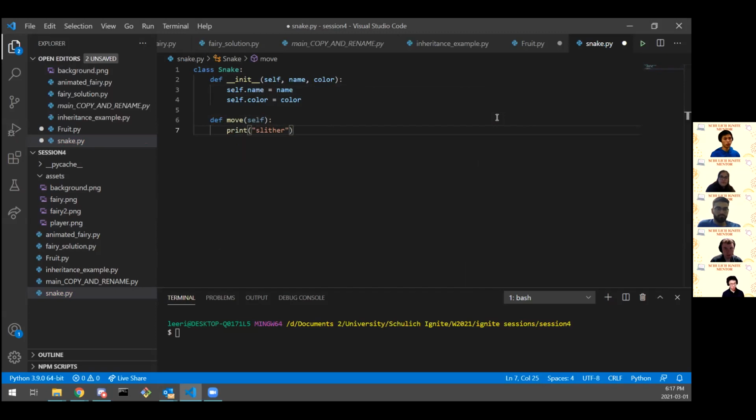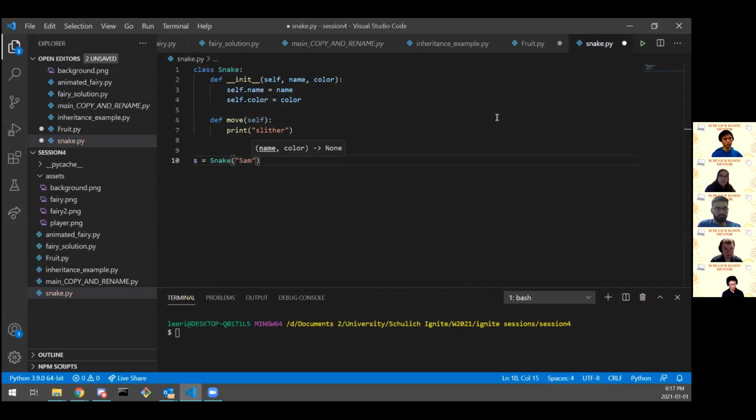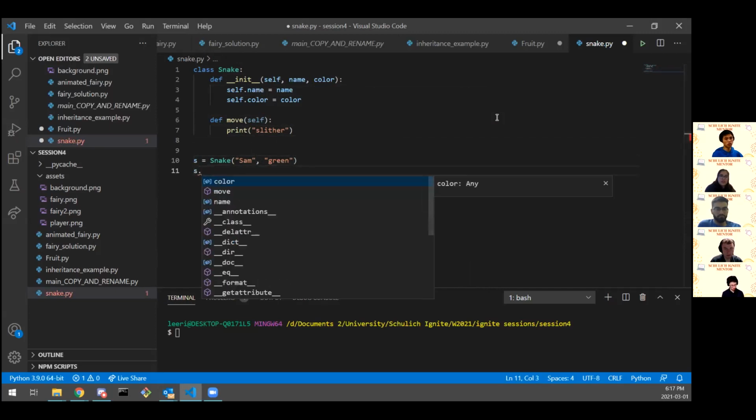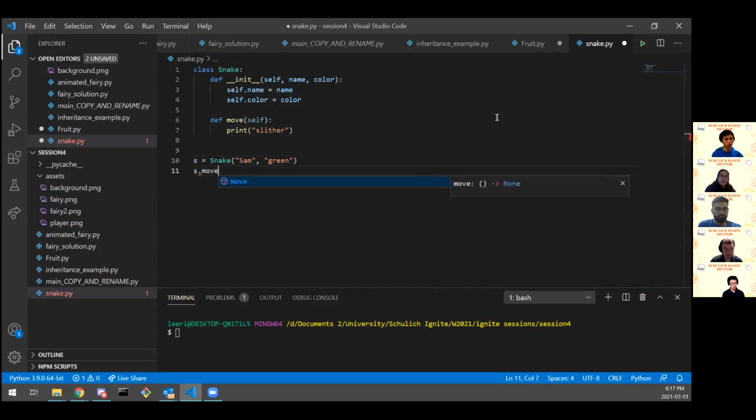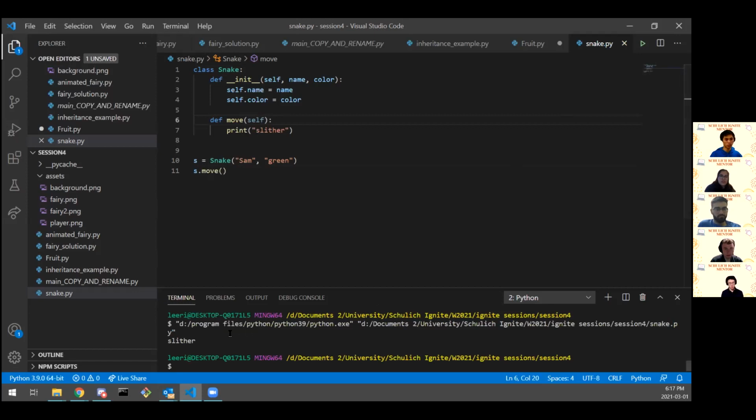Here we go. We can always just simply prove this works. I'm just going to press enter a couple times, get outside of my class, and we're going to say, oops, equals snake, and I'm going to say Sam, and I'm going to set the color as green, and I can go s.move, open bracket, close bracket, and this should be as everyone expects. Some of the nice and simple stuff going on right here. So take a second to type all that up because we're going to jump into the next part here, the fun part.